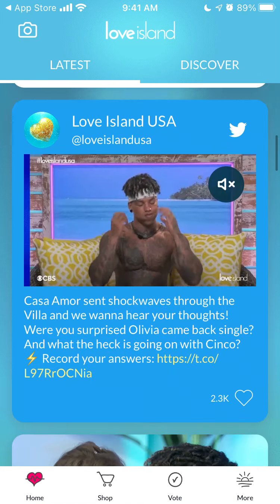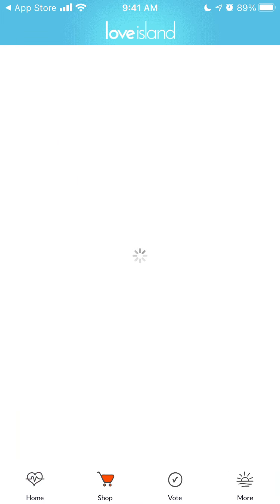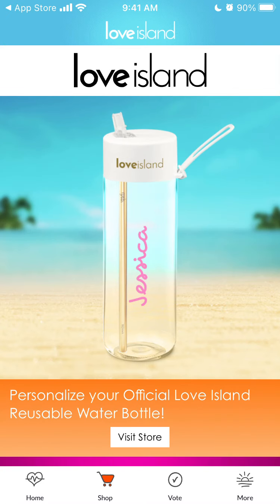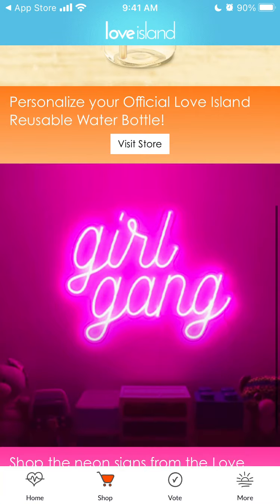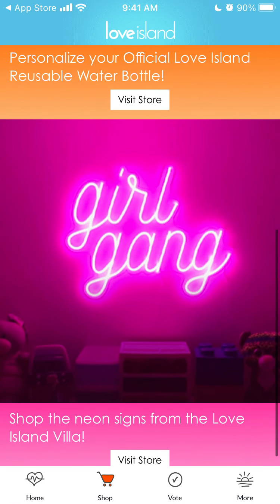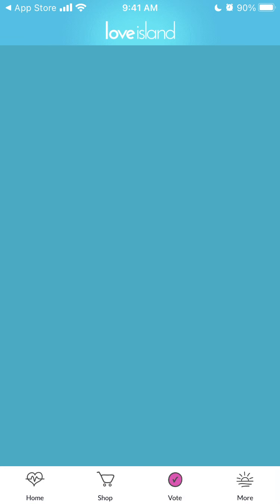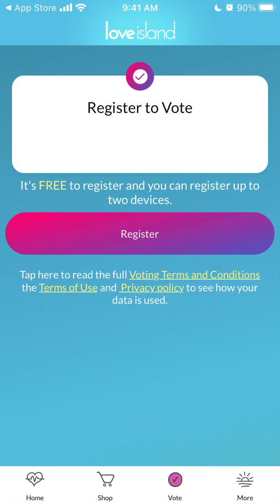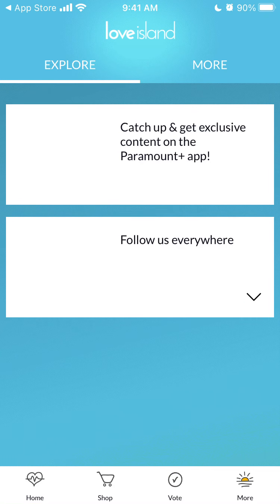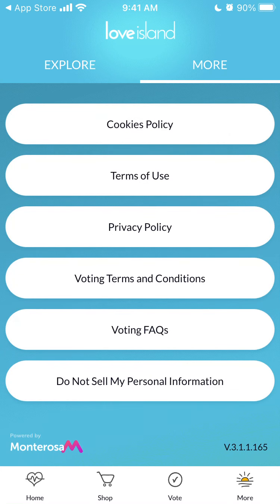Of course, you can also visit the best previews, the best moments, all of that. There is also a shop here, so you can buy famous Love Island items. You can also shop the neon signs. You can register to vote, and you can register on 2 devices, and then you can follow everywhere.